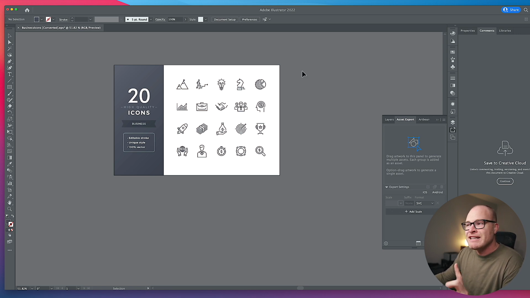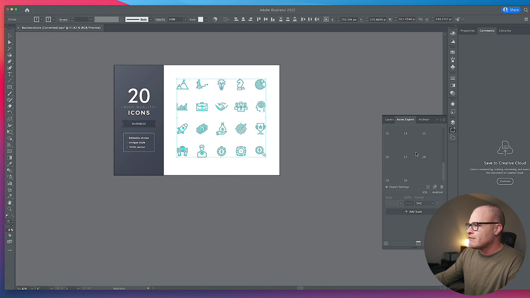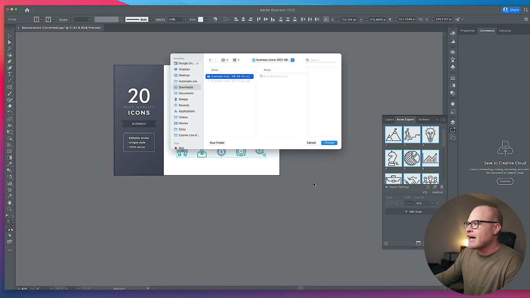Now, I'm going to do this two different ways. One way is the not good way, the way most people would do it. And the other way is the way I would recommend doing it. So here's the not good way. You select them all, you right click, you set collect for export as multiple assets. And that's going to put all of these in your export panel as individual icons. That is what you want. And you're going to select SVG and you're going to hit export and you're going to export these.